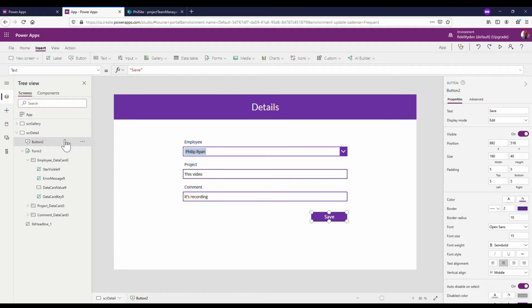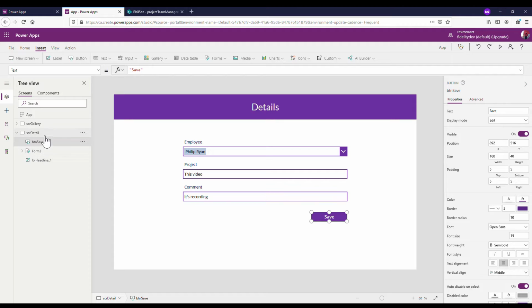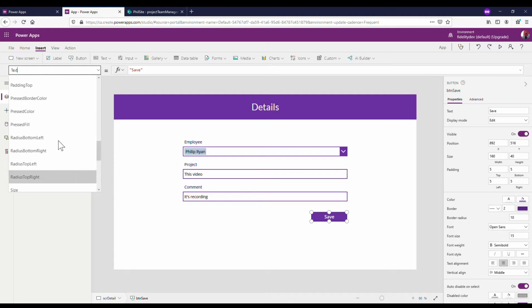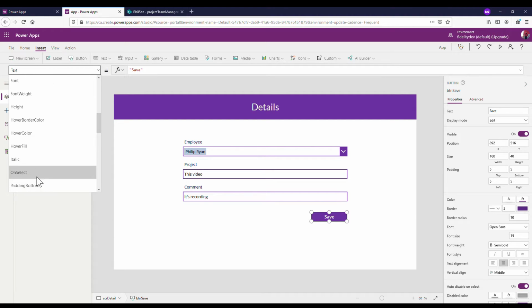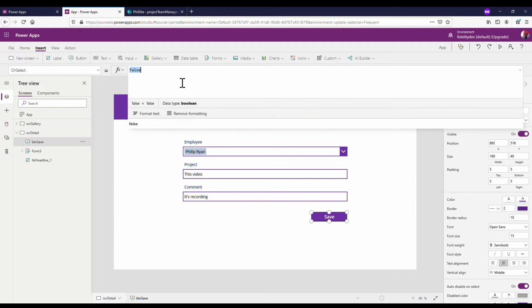So let's look at some of this. First of all, I'm going to rename my little button here so that it's a BTN, and let's just call it save, just so that it's clear when we're coming back to this in a few months' time what's going on and what that actually relates to. So we're going to go to our OnSelect property of our button. When we select it, we want it to actually save.